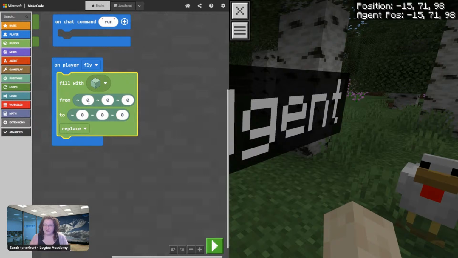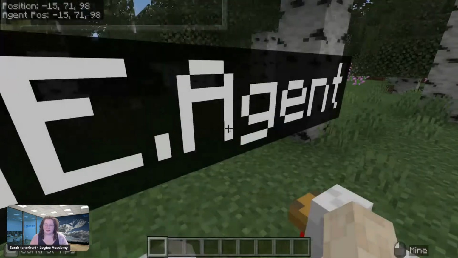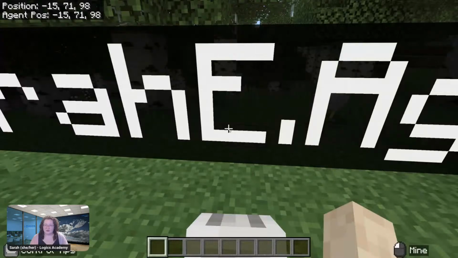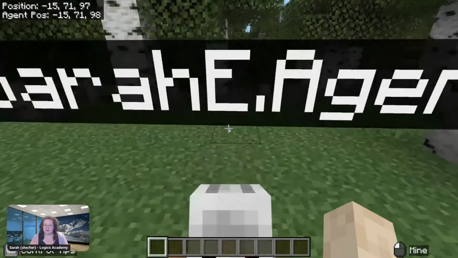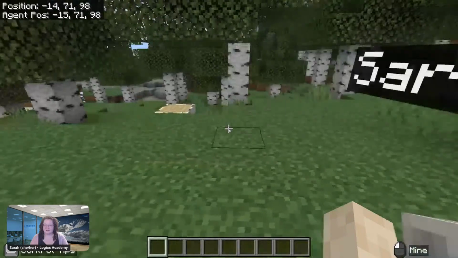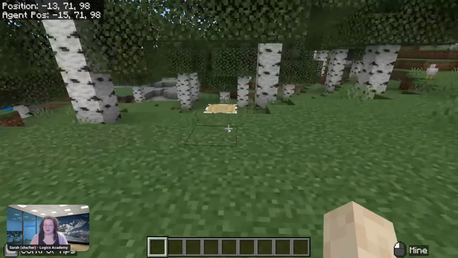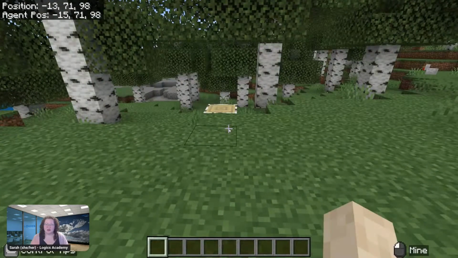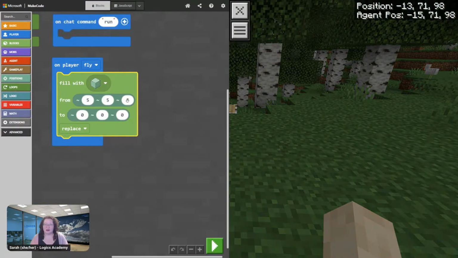So what you're going to do is where it says from, you're going to go into that first where it says 0, and you're going to change that to 5. And you're going to change the second one to 5, and you're going to change the third one to 5. And what that means is it's going to be from 5 blocks away from me on the x-axis. There's the x-axis. So 5 blocks away from me on the x-axis, that's this way. Then we're going to do 5 blocks above us, and then we're going to do 5 blocks away on the z-axis. So that's half of our box.